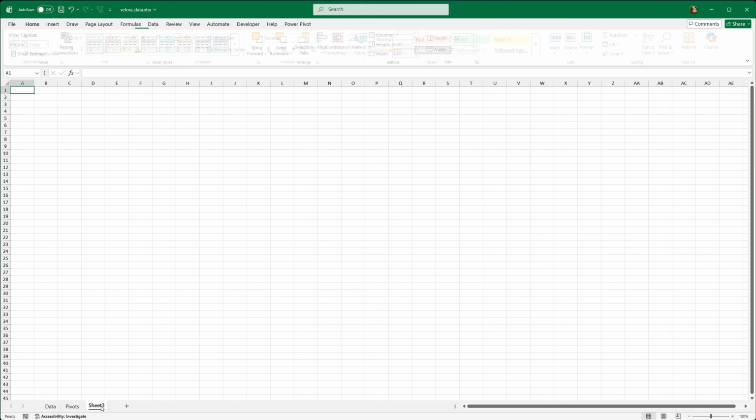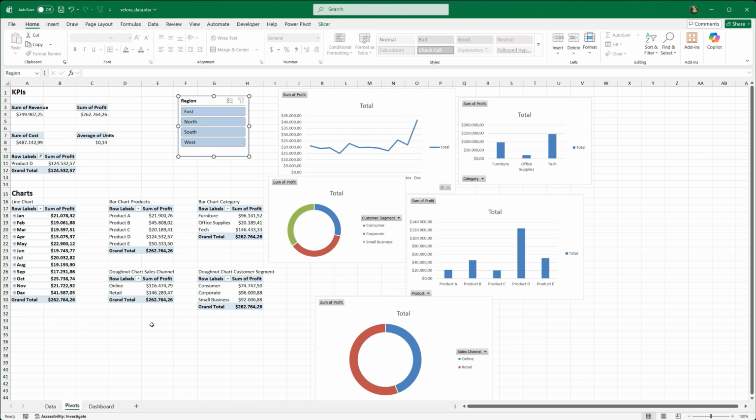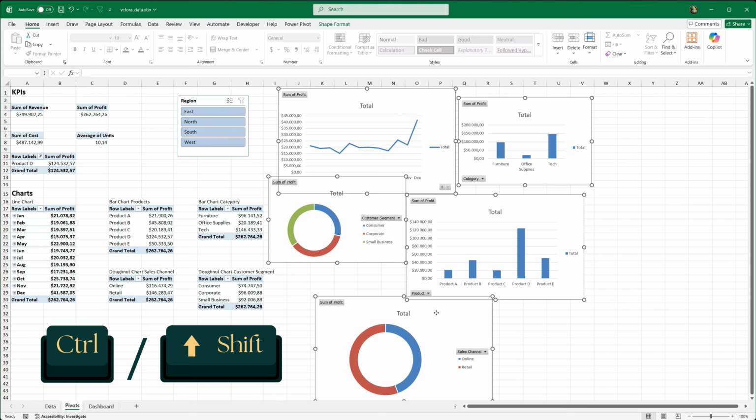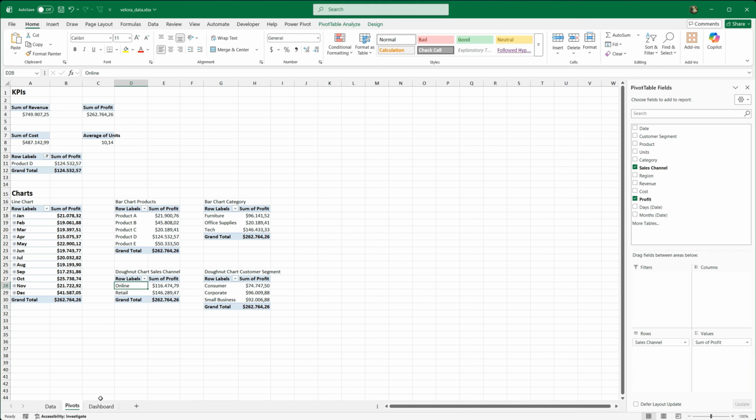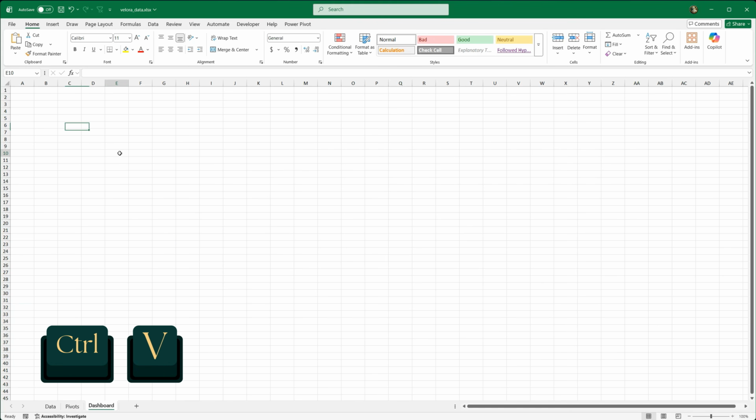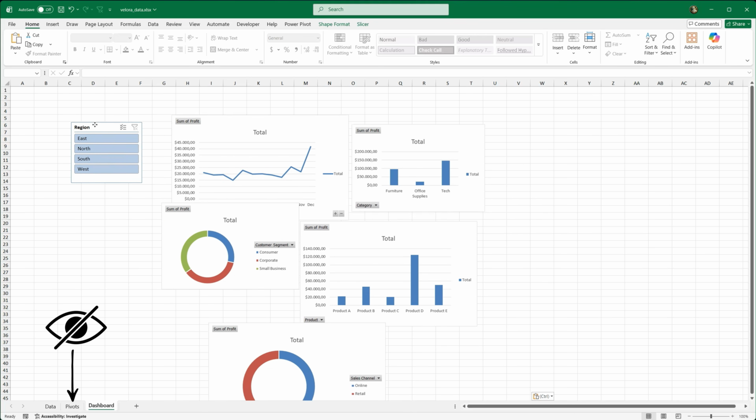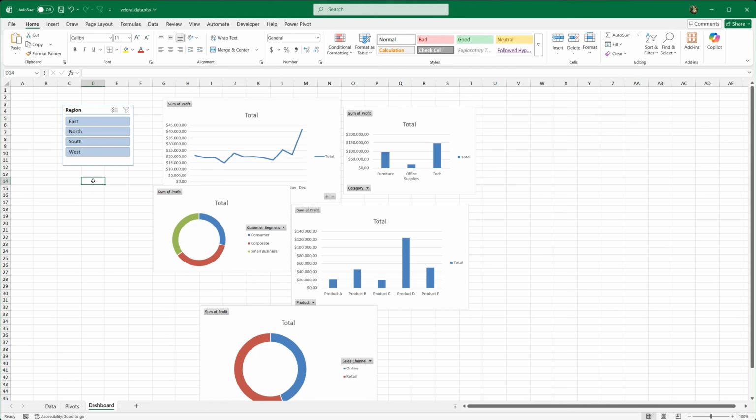Now let's create one final new sheet, which will be our dashboard. We select all the charts and the slicer together using Ctrl or Shift. Cut them with Ctrl and X, and paste them into the dashboard sheet with Ctrl and V. This way, the pivots sheet stays completely separate and out of sight. It will not be part of the visual dashboard at all. It simply works in the background as the hidden engine that drives everything we see.